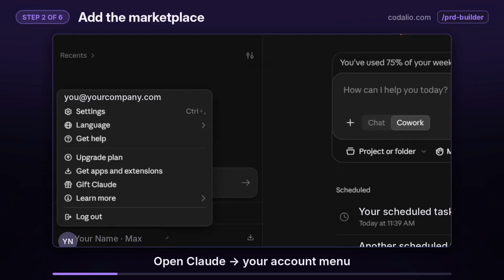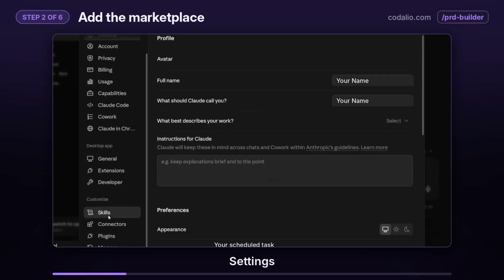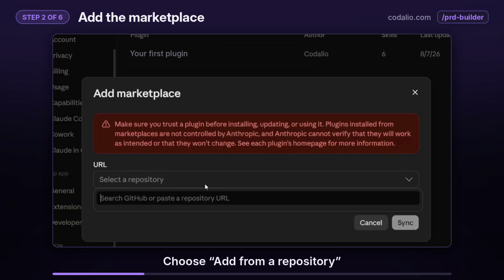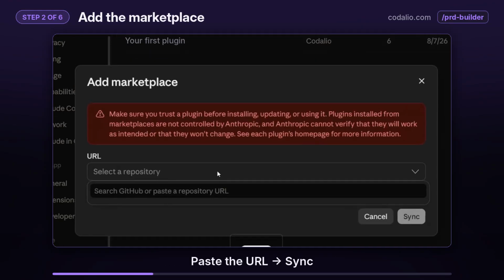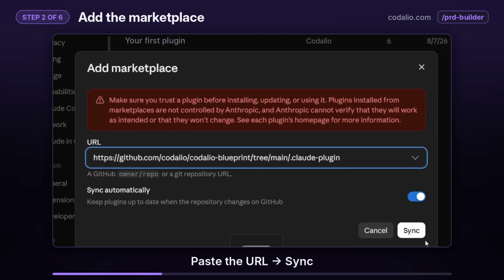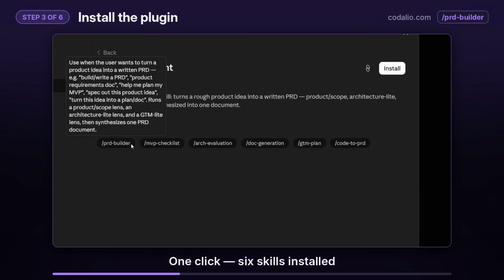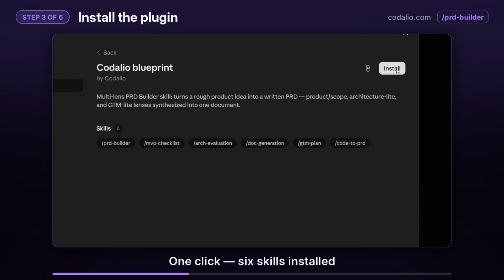Now open Claude, go to Settings, then Plugins, and click Add Marketplace. Pick Add from a repository, paste the link, and click Sync. Codalio Blueprint shows up. Click Install once, and you get 6 tools.